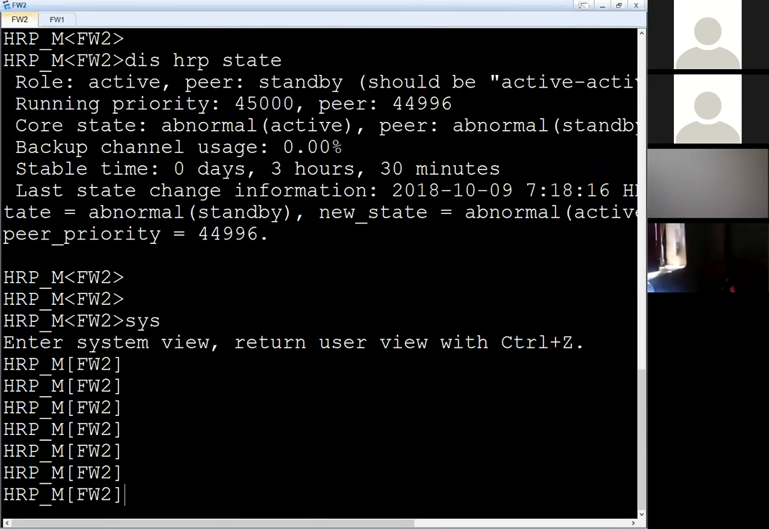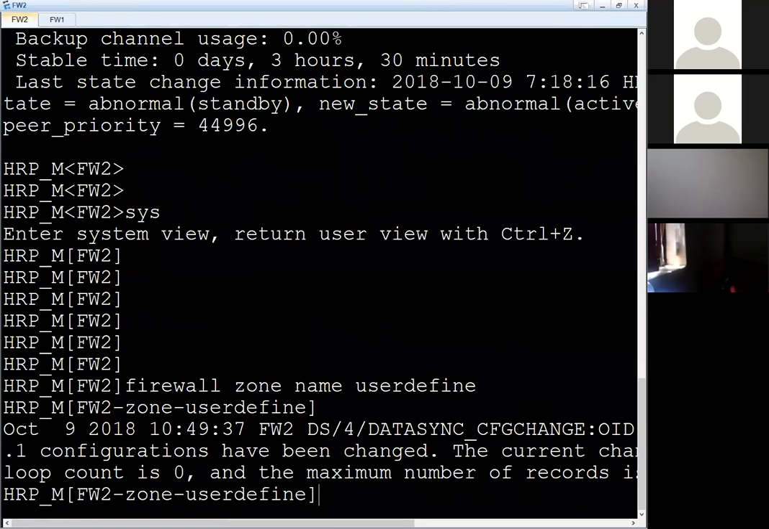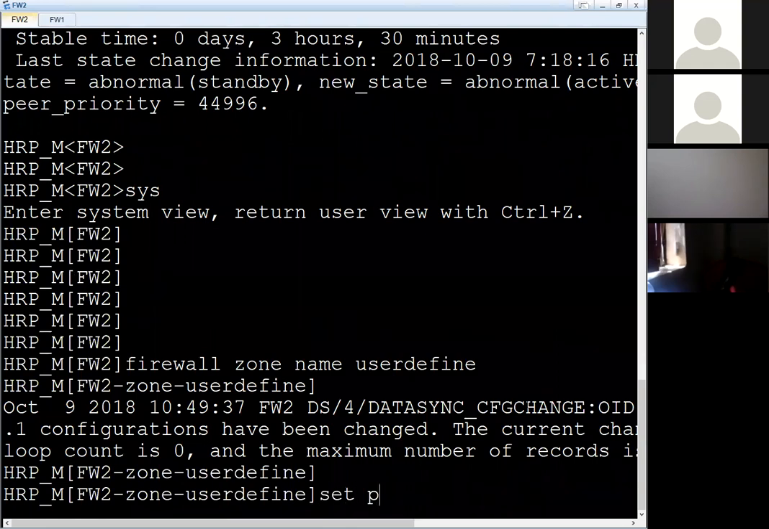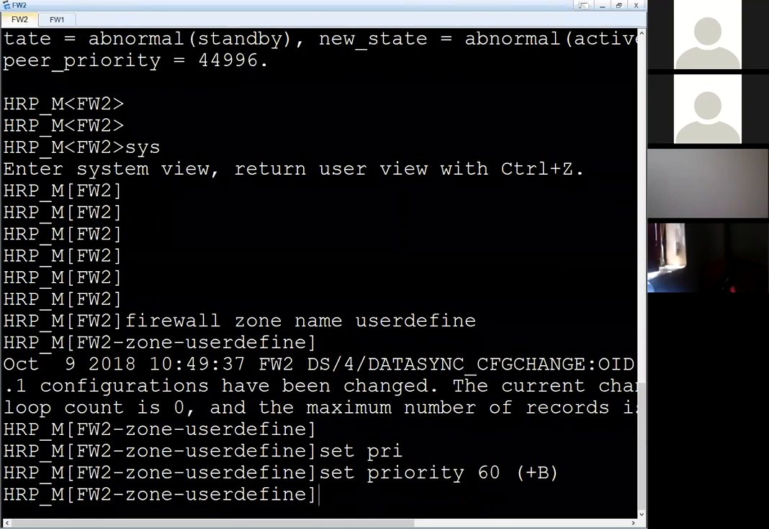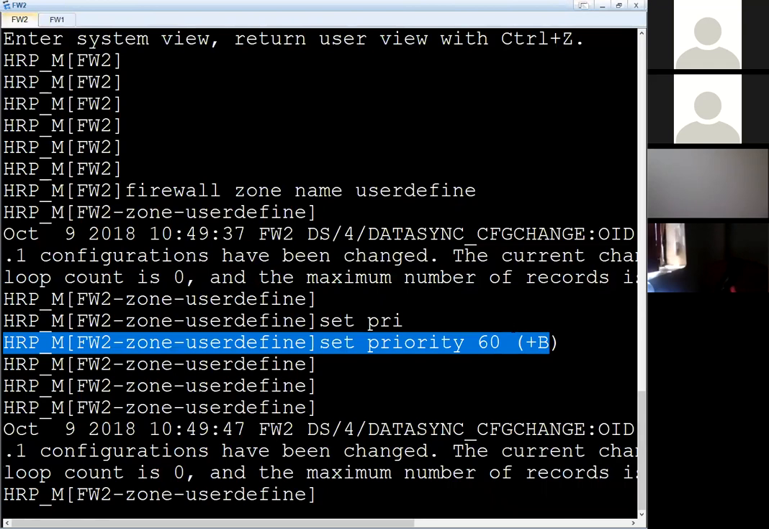Whatever I perform, when I modify the information, I go to the firewall zone name. I'm going to create a user-defined zone, then set priority 60. You see there is a plus B behind here, which adds the configuration to the backup. That is how you do the synchronization of the configuration between the master and the backup.